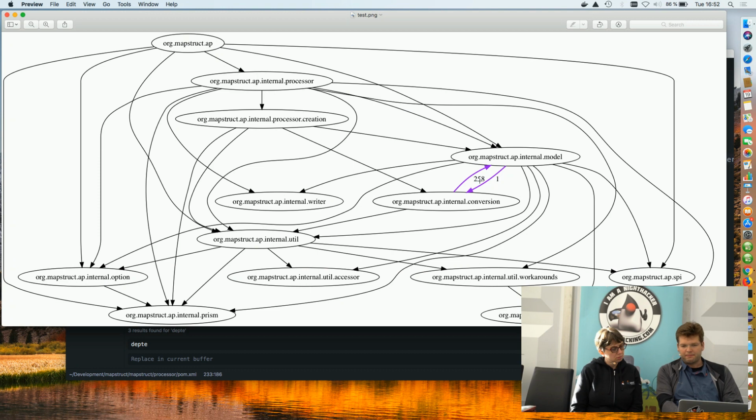And I see the number of references. So 258 times the reference goes in this direction, and just one time it goes in this direction. So probably I would look into my code base and try to remove this single reference to clean this up, right? So that's essentially Deptective. That's what you can do.